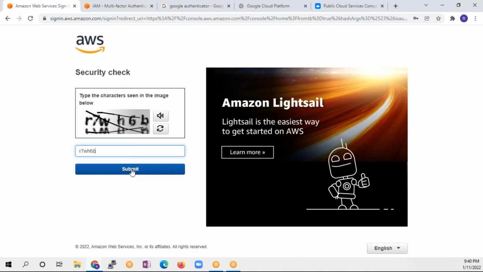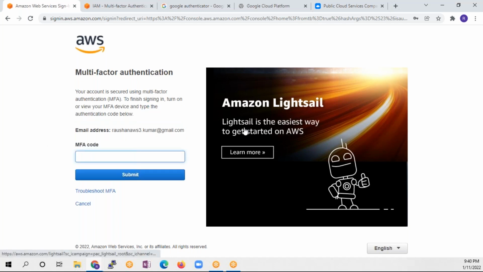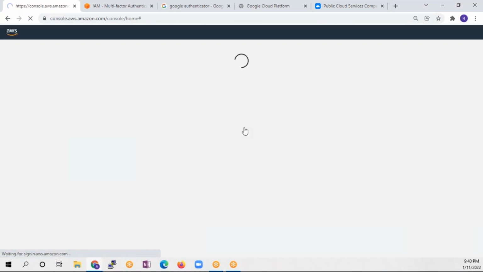Right? Yeah, I can type in my password, which I have been typing. And now I don't get to log in. Earlier I was able to log in, right? So now I need to type in one token, which is arriving in my mobile. I'm just looking at my mobile and typing it in. And I can submit it. Now I get to log in. So that is what is called MFA authentication.